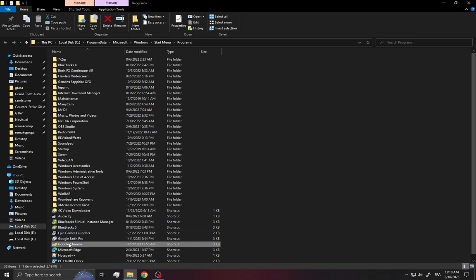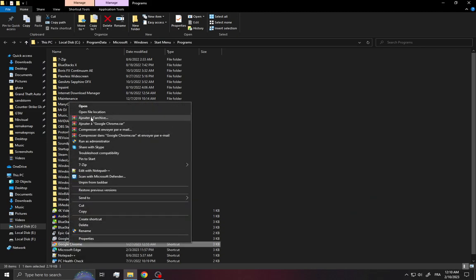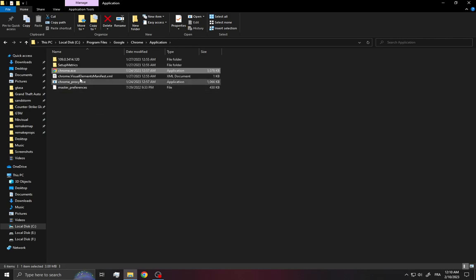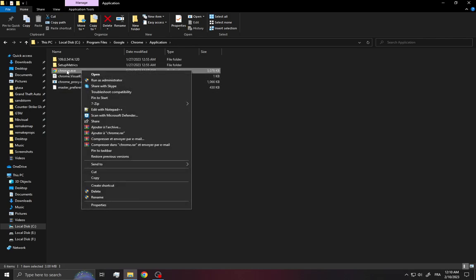and then click again on your right mouse, open file location, click on your right mouse here and click on run as administrator. If the problem is not solved yet, then click on troubleshoot compatibility.